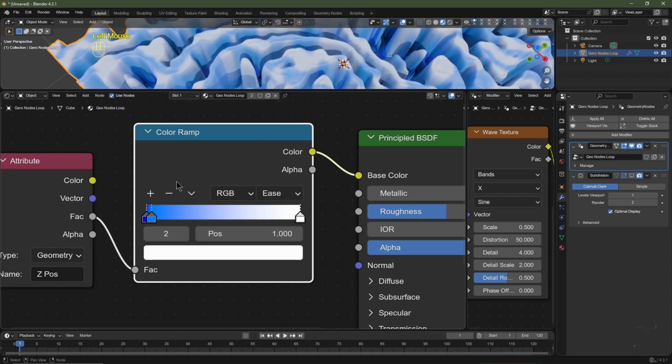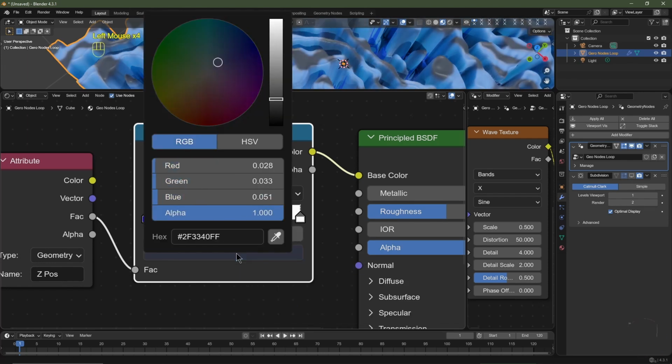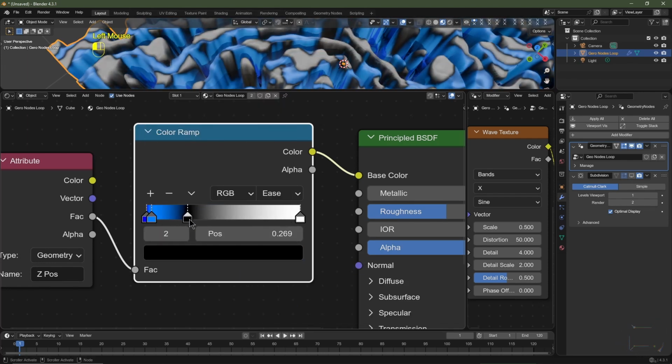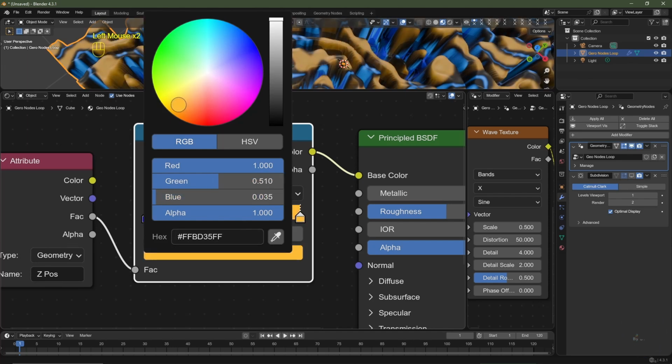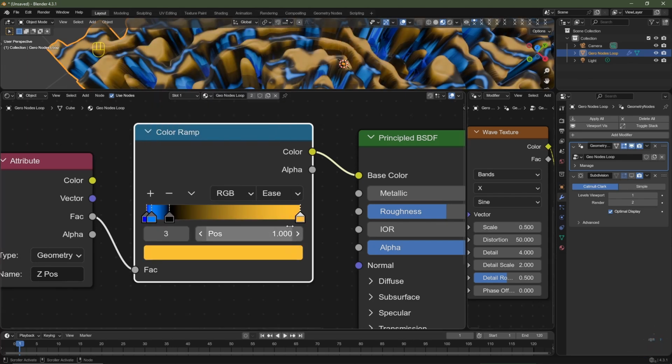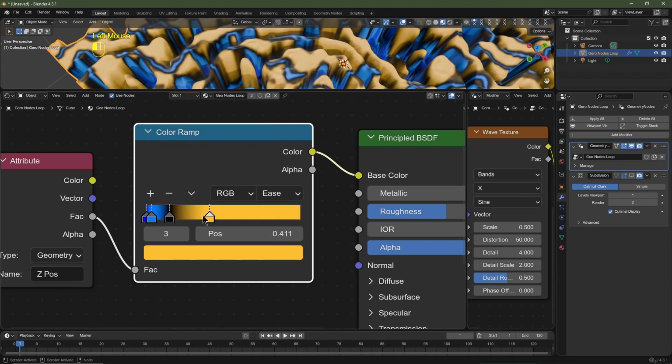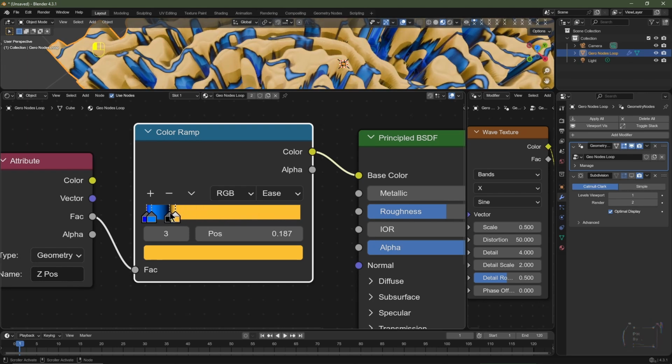I'll click this flag, I'm going to click the plus button one more time, I'll select this middle flag, and I'm going to change this to black. Maybe I'll change the position to 0.15. I'll then select this last flag, and we're going to change this to a gold color, maybe something around about there. We can change these colors a bit later on, and I'll drag this flag all the way across to, let's say, around about there.